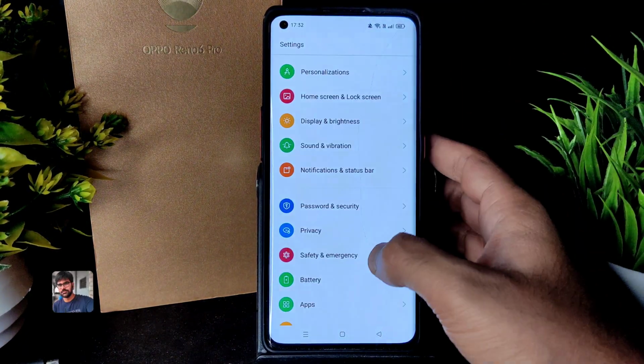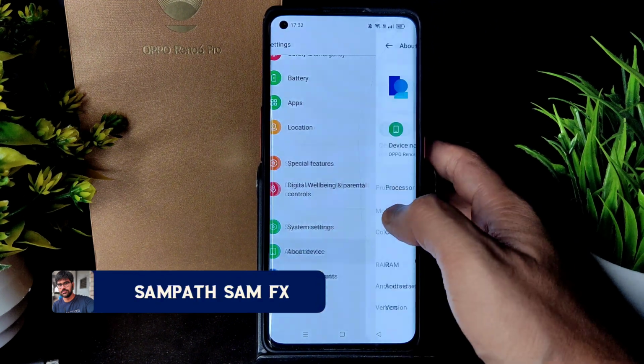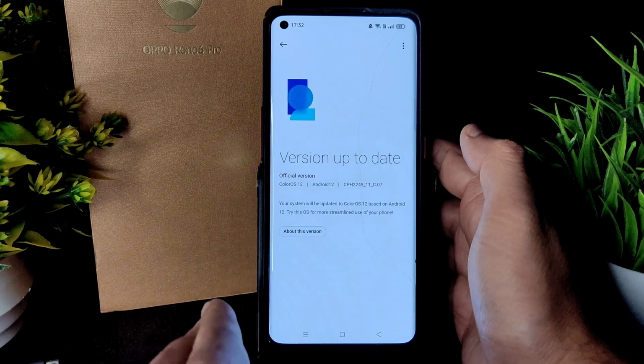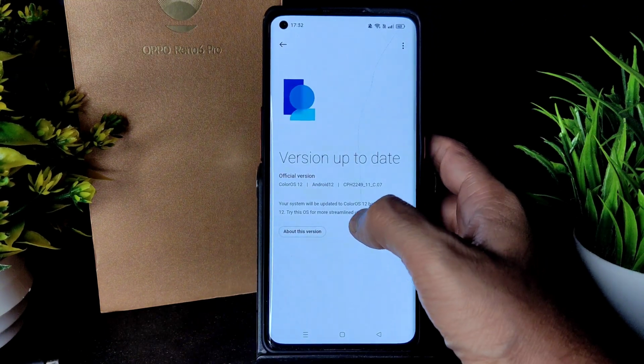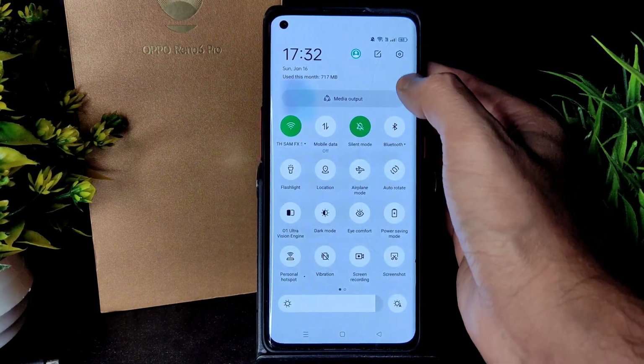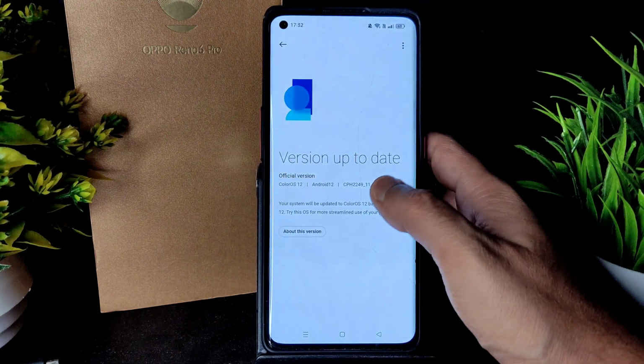This is Sampath. You're watching SAMPATH YouTube channel, and this is the Oppo Reno 6 Pro, and I have received this ColorOS 12 with Android 12 based update for this Oppo Reno 6 Pro, and this is the quick settings panel you get, as you can see here.